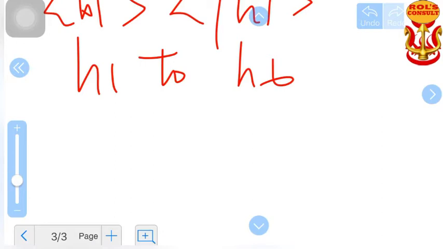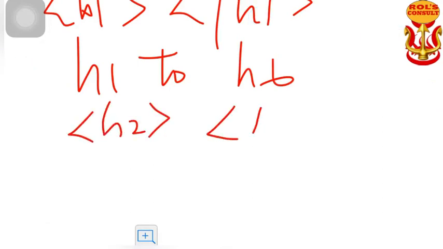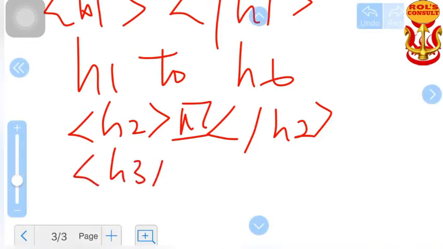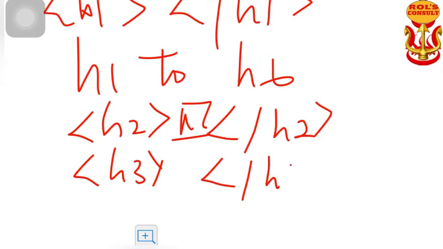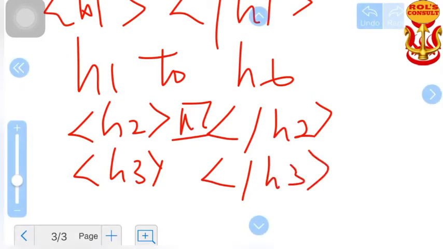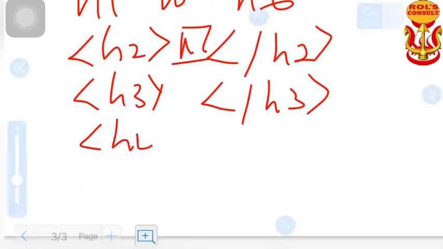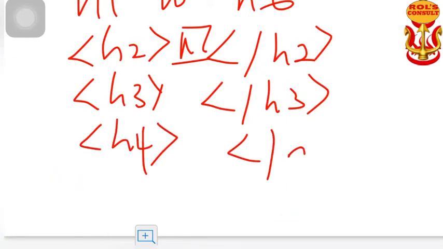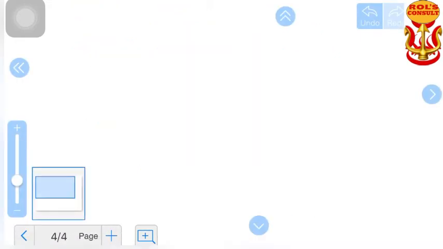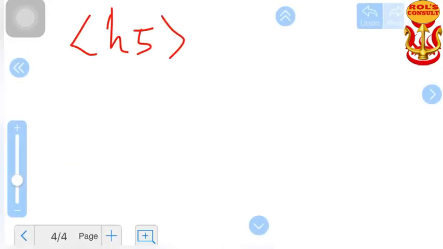So we have H1, which we have above. So we also have H2, so from H1, H2 as an element, and something comes here which is the content. Okay, we have H3, then we'll close it. Then also we have H4, then we'll close it again. Then also let's move on to the next page. We have H5, and we'll close it again.